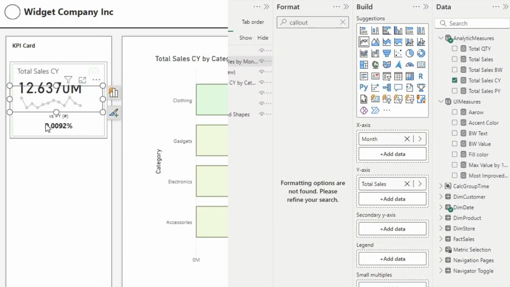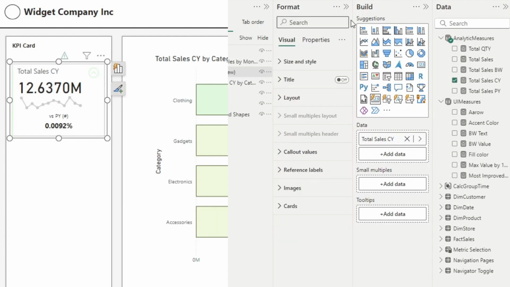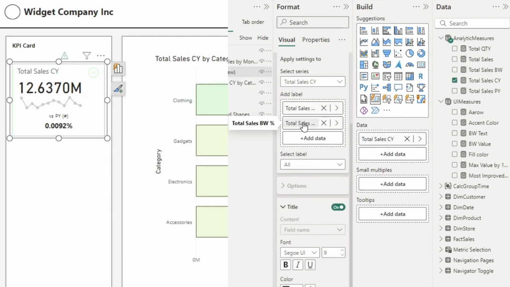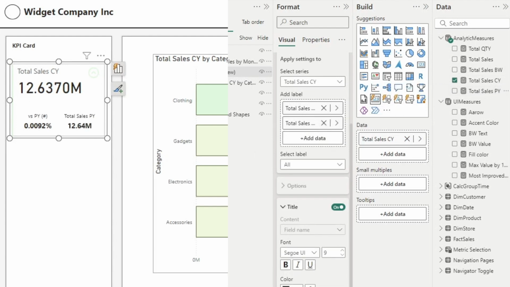Okay, now we need to fix our callout values. So I'm going to go back into this, select the card visual again, and I'm going to go into reference labels. So in the reference label, if you notice, it's finding my total sales better or worse here. It's not finding my total sales better or worse percentage, which is why we're getting this little alert icon right here. In fact, I want to replace that with total sales prior year. So I'm going to go ahead and bring this over. As you can see, I now have my total sales prior year popping up.